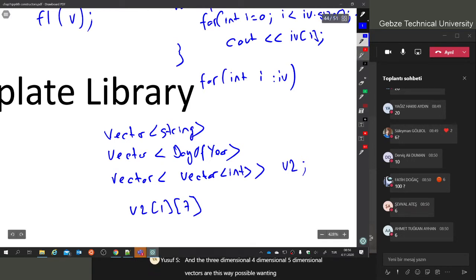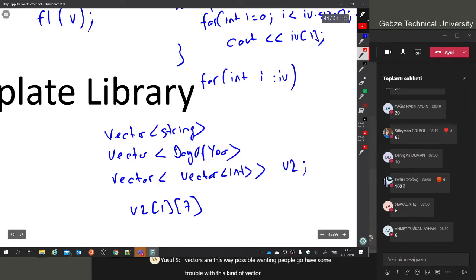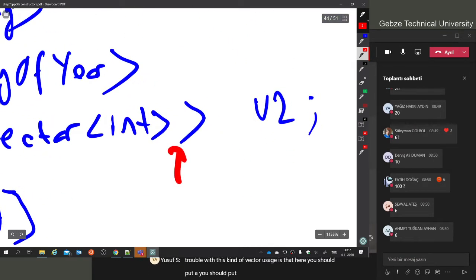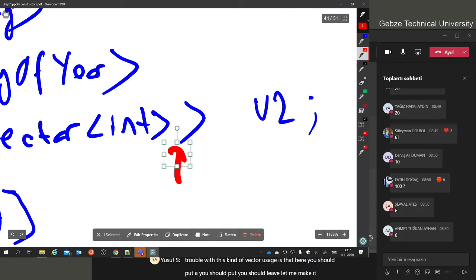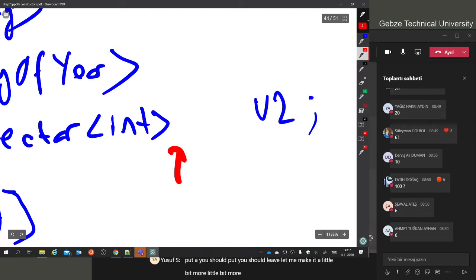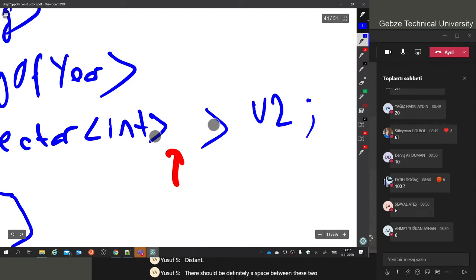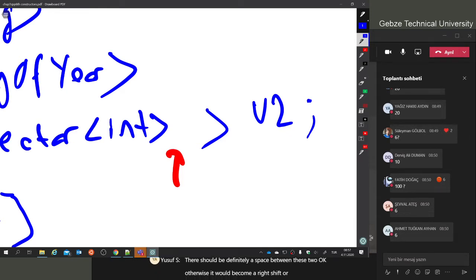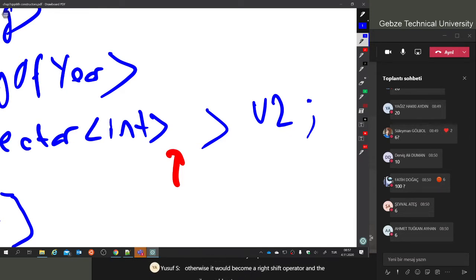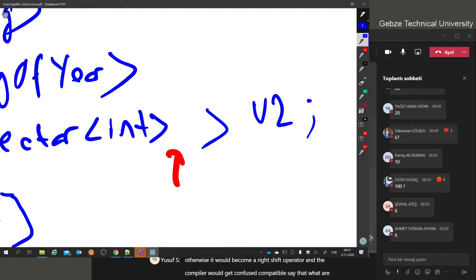One thing people have some trouble with in this kind of vector usage is that here there should definitely be a space between these two angle brackets. Otherwise it would become a right shift operator, and the compiler would get confused. The compiler would say, what are you doing with the right shift operator here? Don't put them right after each other. Put a space between them.